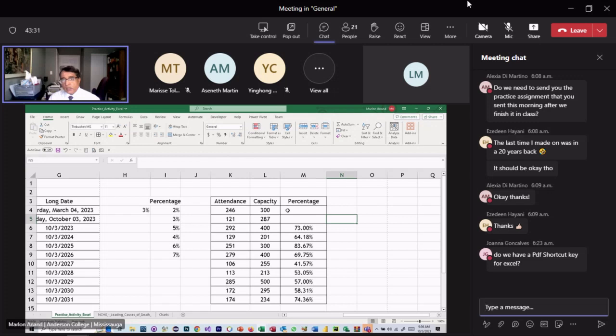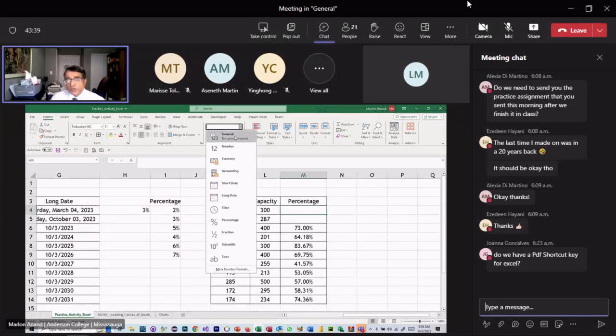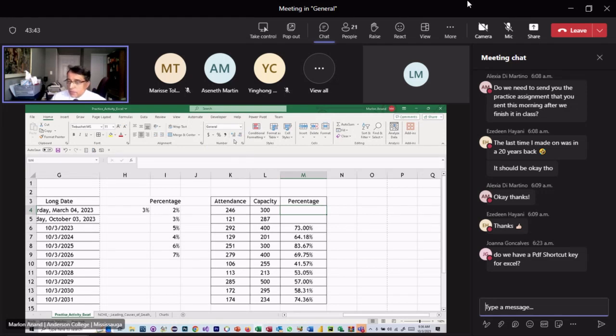Okay, now if these cells are not formatted, if they're just general cells, so if I click this cell and I look here, it's just general, okay? So there's no specific format. And that's usually what Excel does by default, all these cells are general. So there's no specific format. You have to add the format, okay?